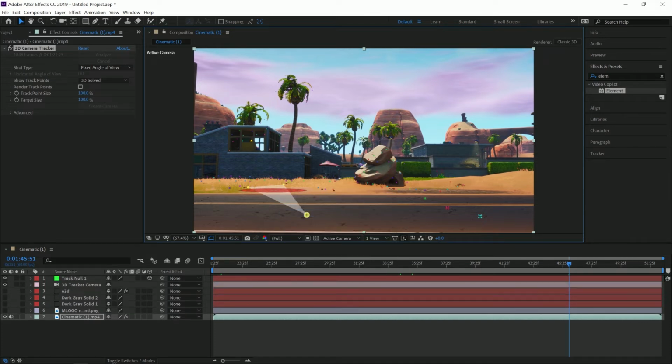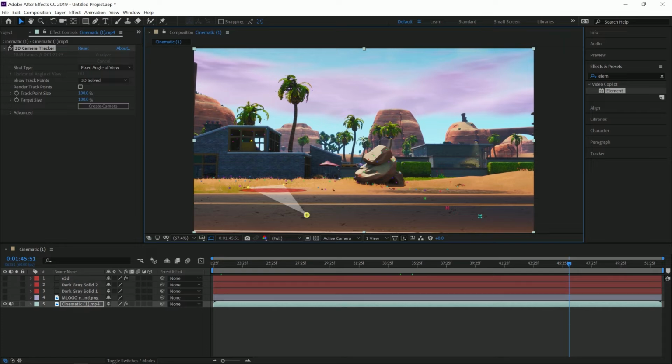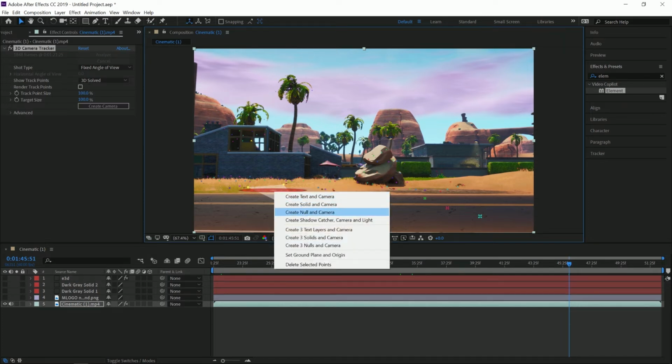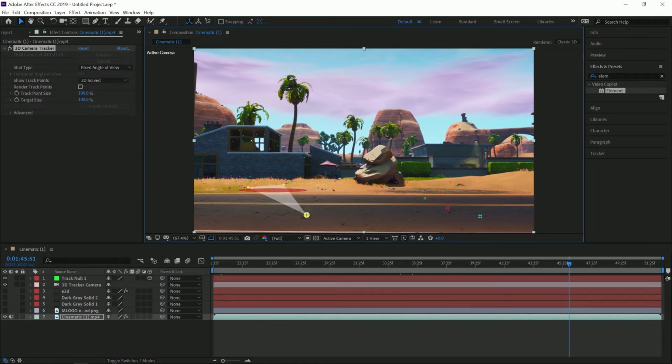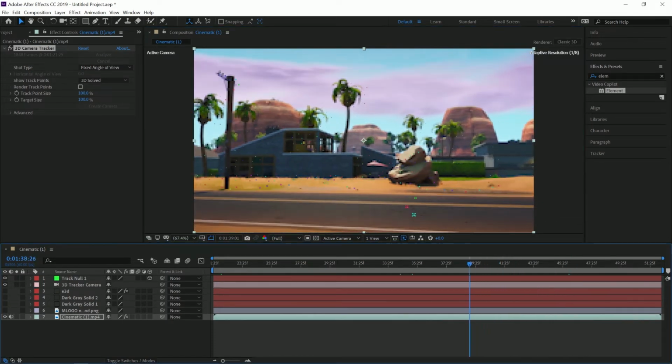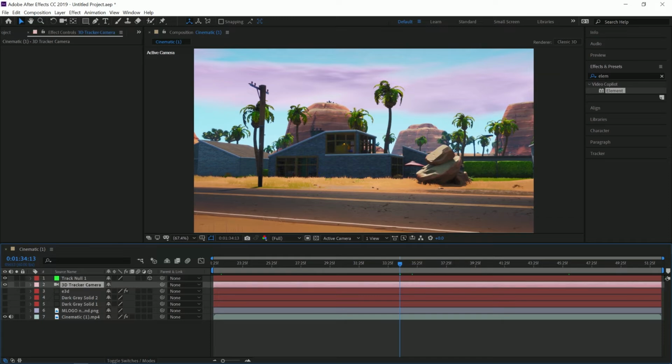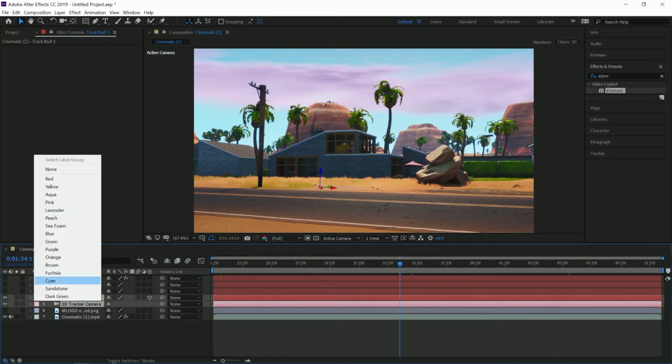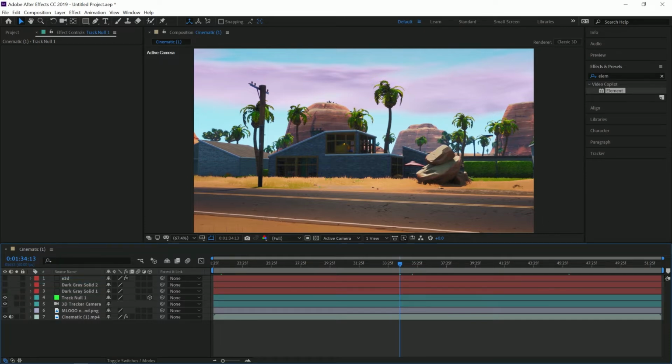Create null in camera. Oh, sorry, I didn't narrate that. Okay, so you're going to right click once you've chosen a spot and click on create null in camera. There we go. So now that we've got our null in camera, I'm actually going to bring these down here and make them a different color just so I can differentiate.